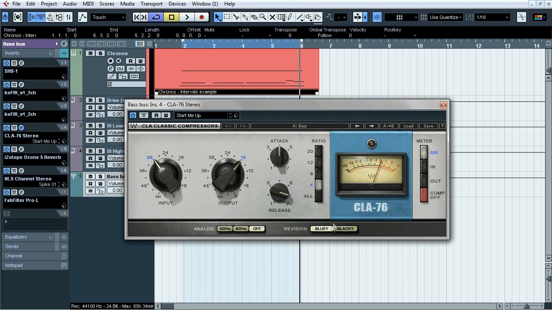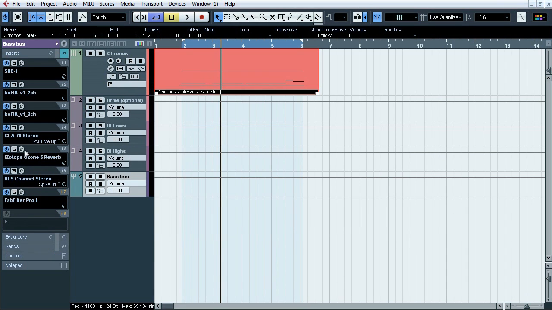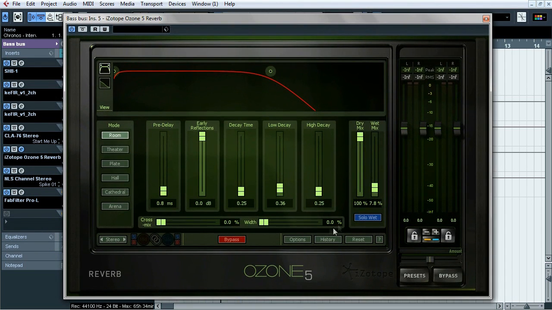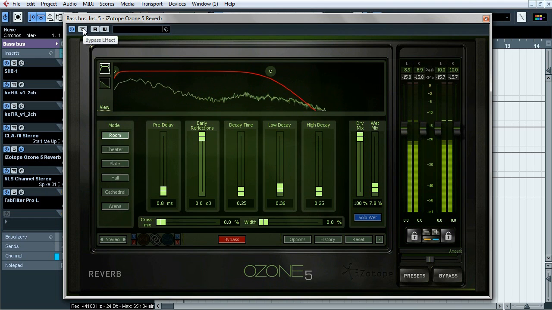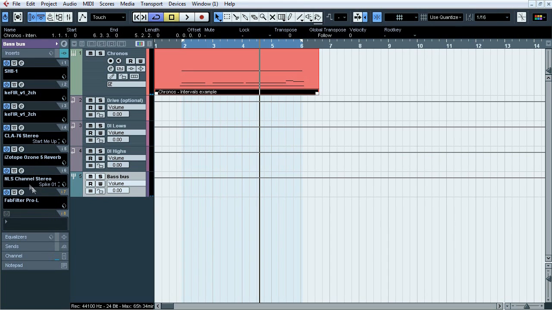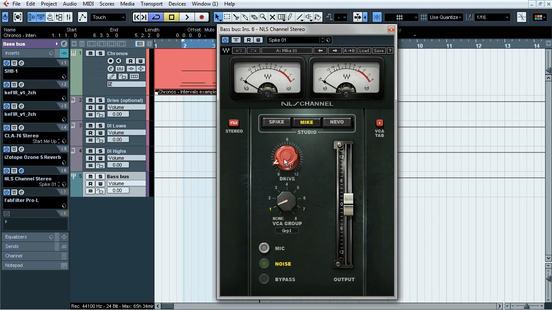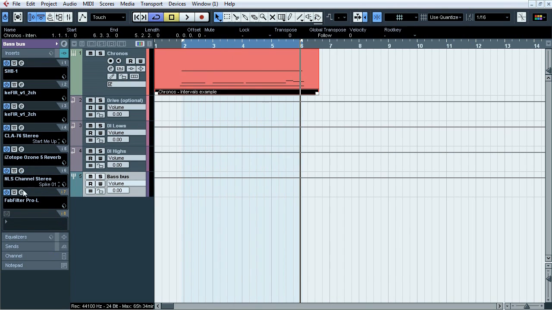CLA 76 in Bluey mode. Mono reverb. NLS with my console for that wonderful low end. And limiter for volume boost.